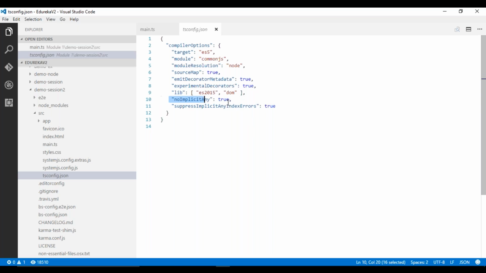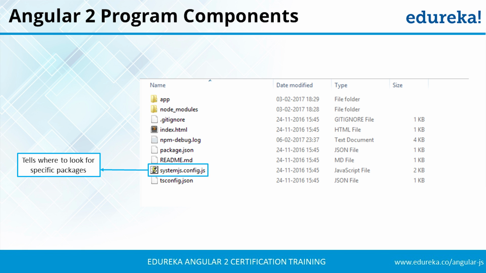There are two things that come very specifically related to types, and that is no implicit any and suppress implicit any errors. Let's quickly look at that in a moment's time, but let's go ahead and see other sections that are available. I'll come to this particular tsconfig in some time.